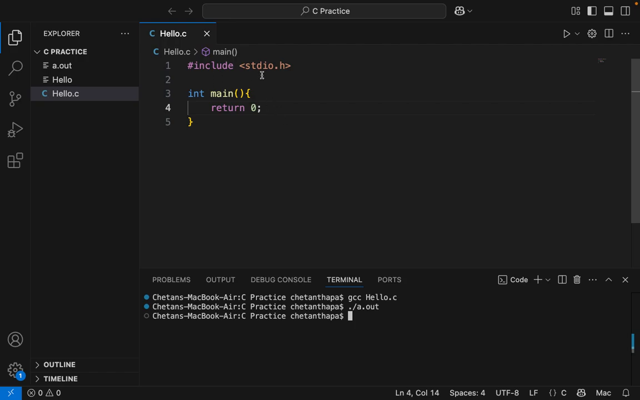So this is the boilerplate code of C programming. #include stdio.h means standard input output header. This is the preprocessor directive, and this is the main function. While running a C program, we need to add this kind of code. Now let's try if our code runs or not.